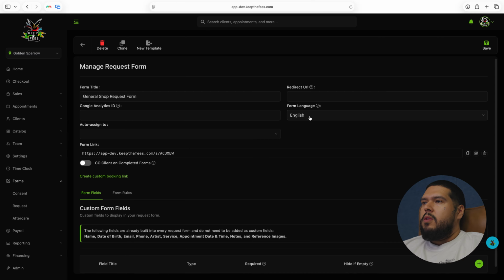Here we have form language, so you can do English or Spanish. If you do Spanish, keep in mind it only changes the navigational stuff within the request form. All your custom form fields, your questions and stuff are going to have to be changed.